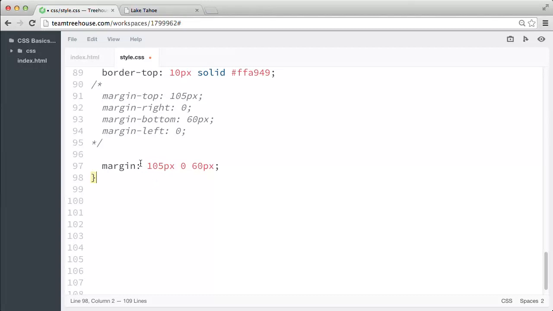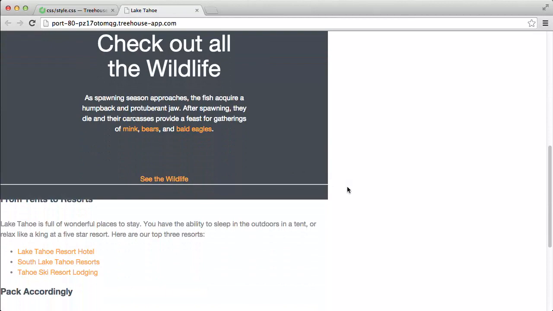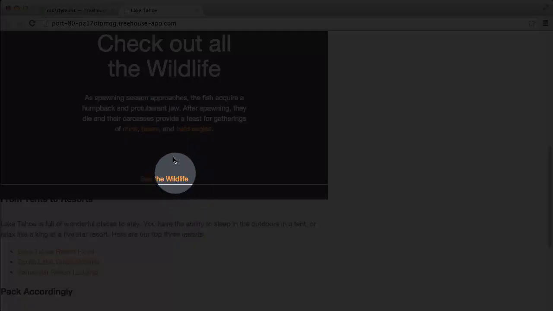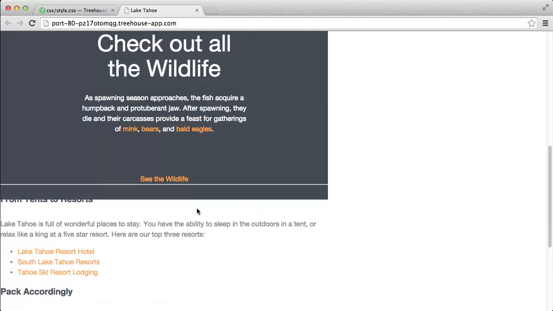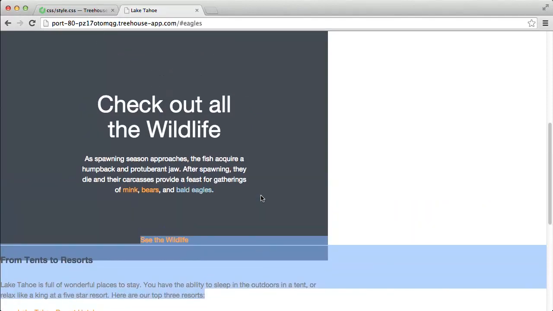And instead, we'll give our div a negative bottom margin. So instead of 60 pixels, let's say negative 60 pixels. When we go back and refresh, we can see how instead it pulls any succeeding element into the main element. So that's why we're seeing the content of the bottom element overlapping the box parameters of our wildlife div.